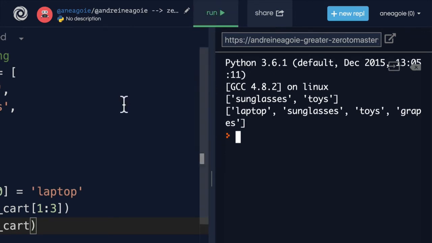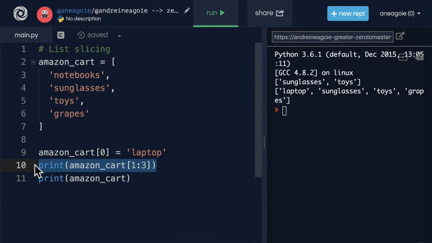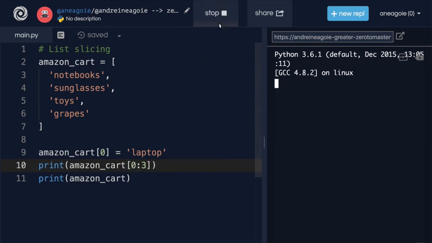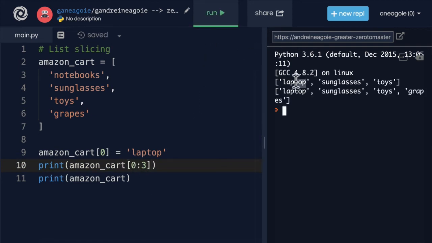Let's go through this code. When we get to line 10, we grab the Amazon cart, which has been updated with laptop, and I grab items 1 to 3. So that is sunglasses to toys. So 0, 1, 2, and then we stop at 3. Just to make this easier to understand, let's start off with 0 here, so that we see that laptop has been changed. And then here, in the second one, on line 11, we print the Amazon cart.